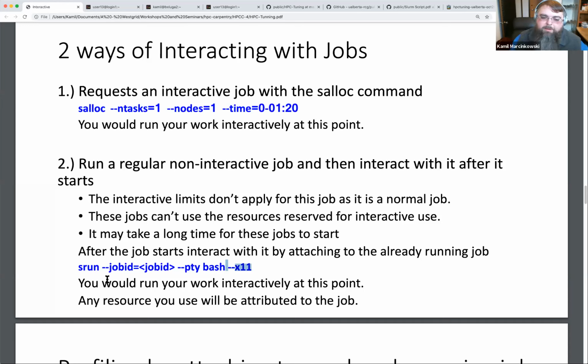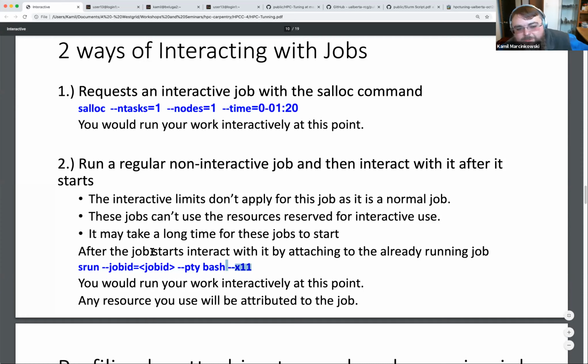And then you would work interactively at this point. Any resource you use will be attributed to your job. So once you attach inside your job, if you start using a lot of resources, then the rest of your job can't use those resources.